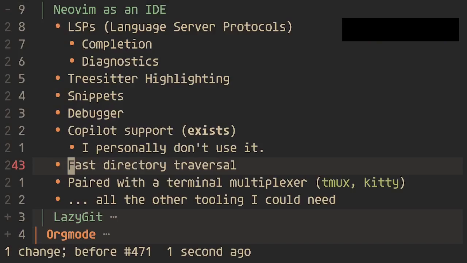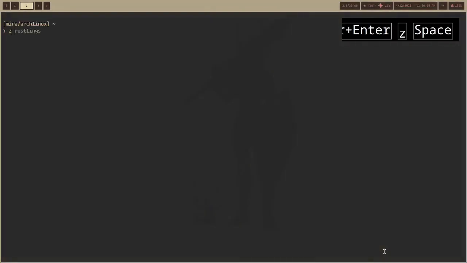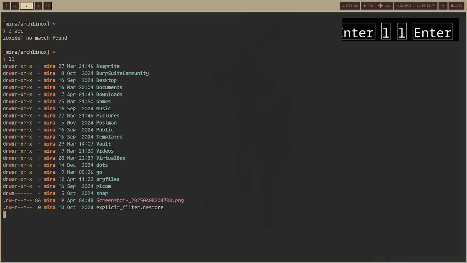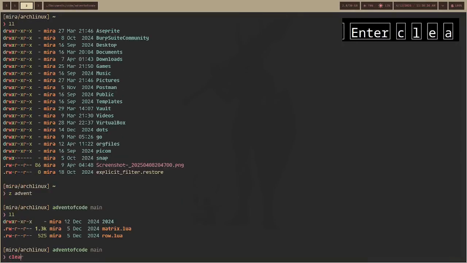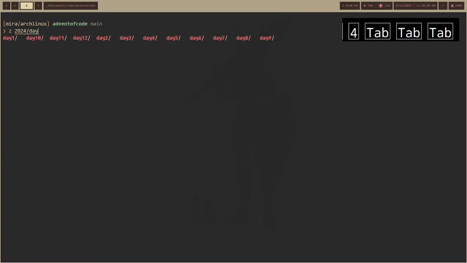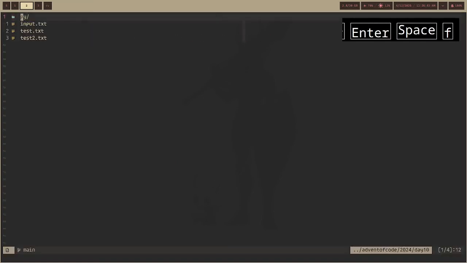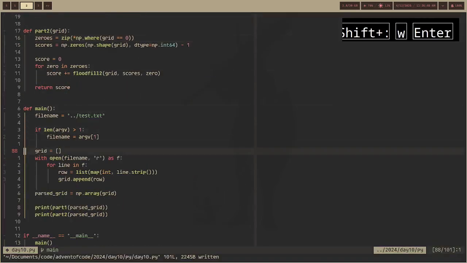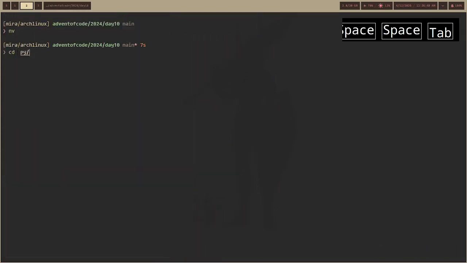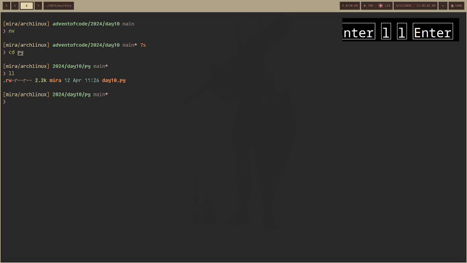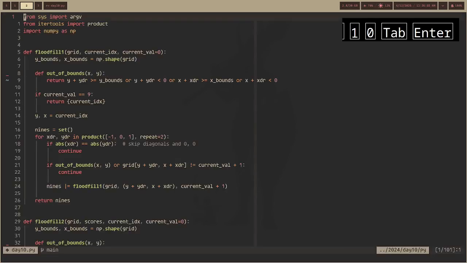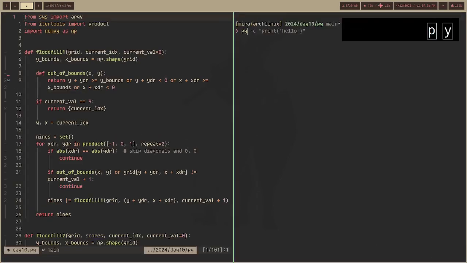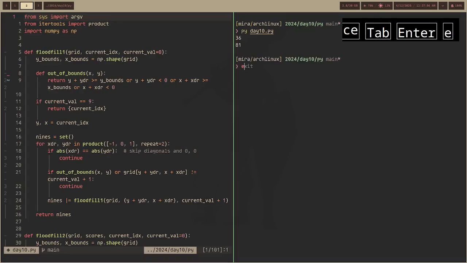Then it's usually paired with a terminal multiplexer. The reason for that is, well, oh, I don't have the admin. For example, if I was here in 2024 day 10 and I had a solution here, I would want to run this, right? But I can't. I could run it in NeoVim because it has a built-in terminal, but most of the time you're going to want to do it from your own terminal. So I just open a split here and then I run the code here. It does that, so it's much easier.